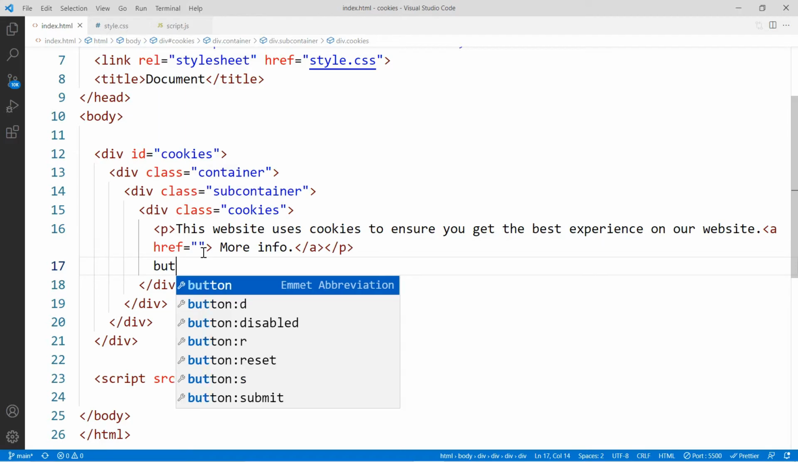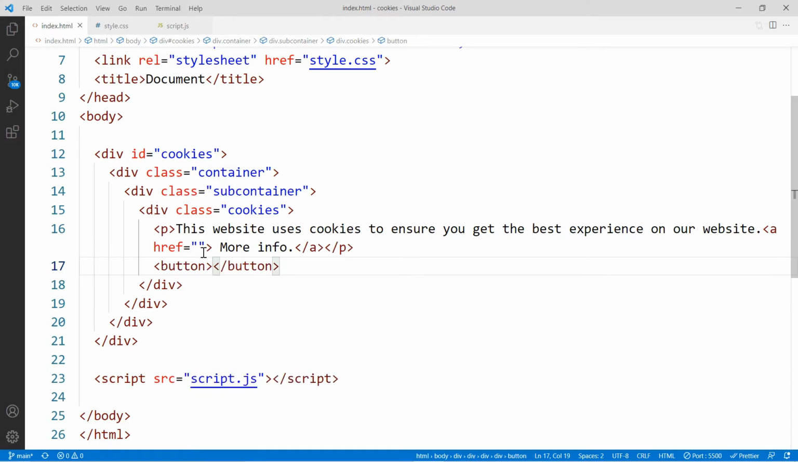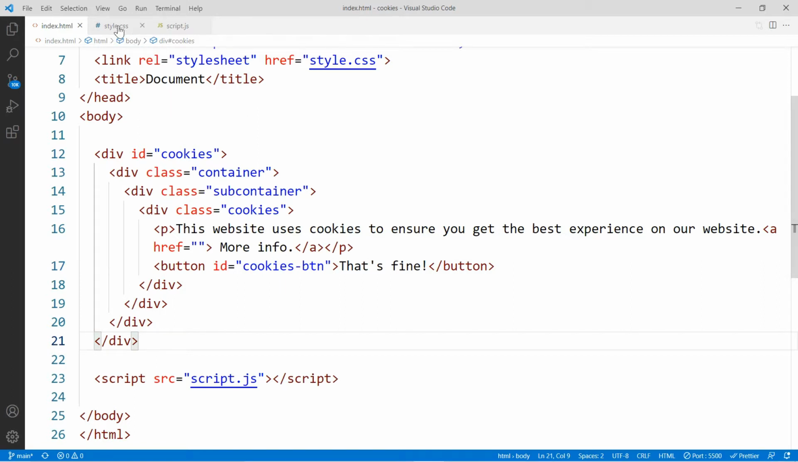All right, and under here, let's create a button that says, "That's fine." So basically the user is agreeing to the cookies and they're just gonna click on this button. So we're gonna give this an ID of cookies button, or BTN for short. All right, and that's it for the HTML.